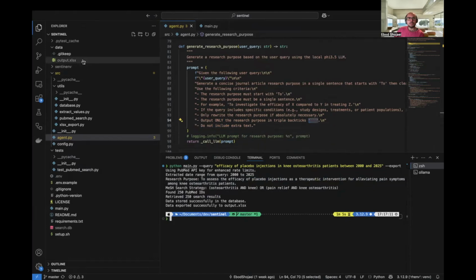And then you see that the output file is generated as well, and we have the SQL. It took less than a minute.